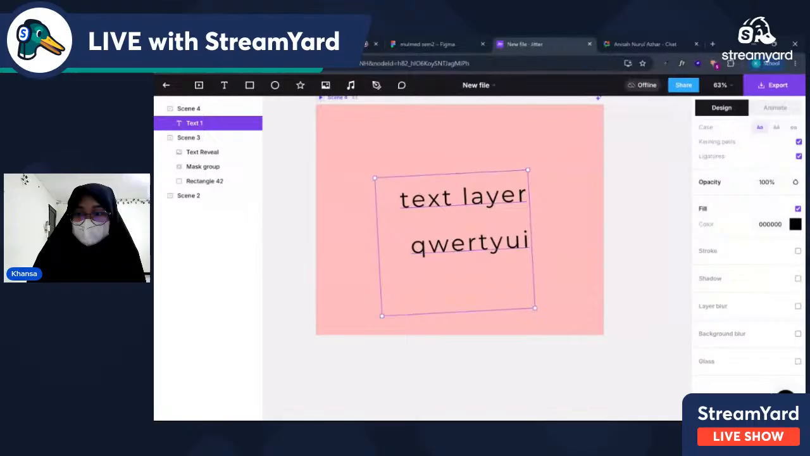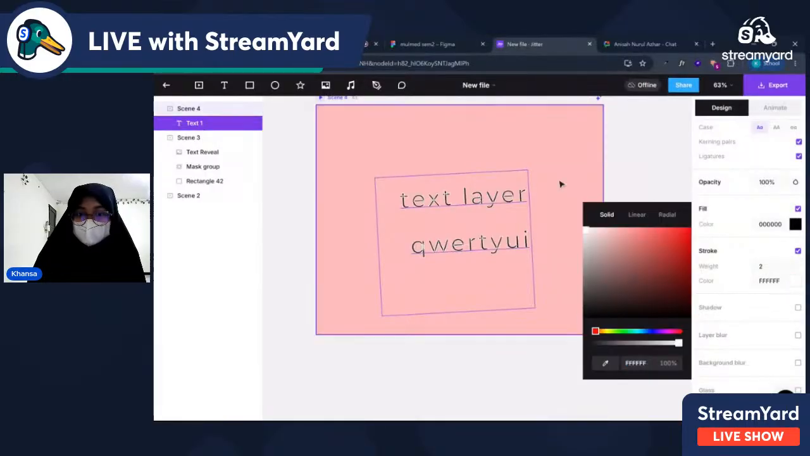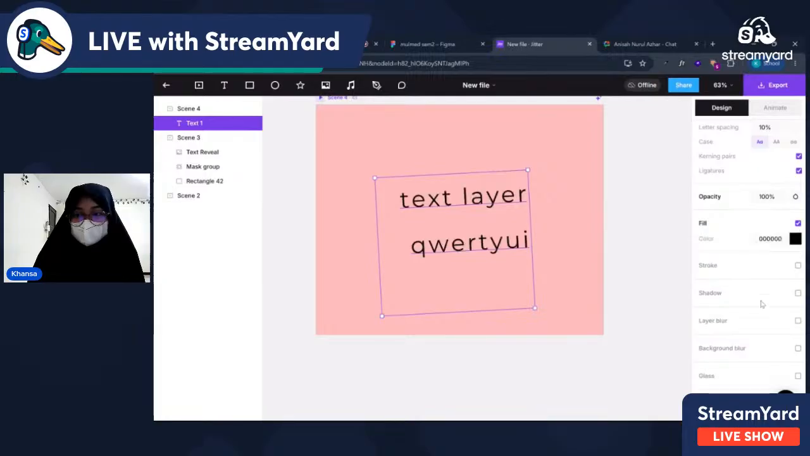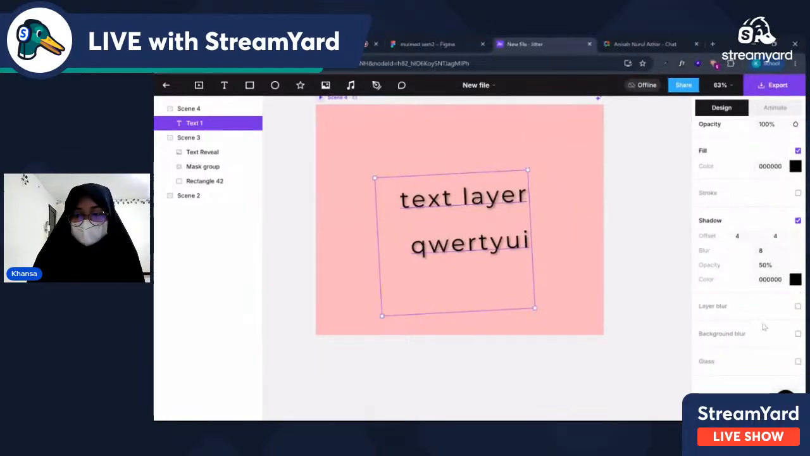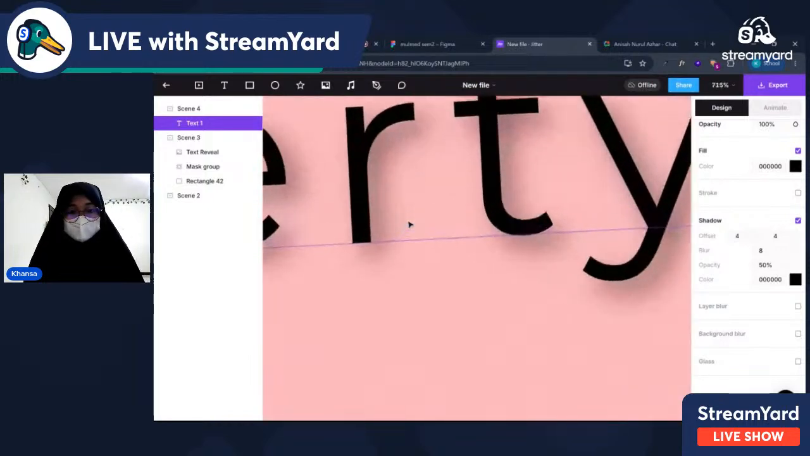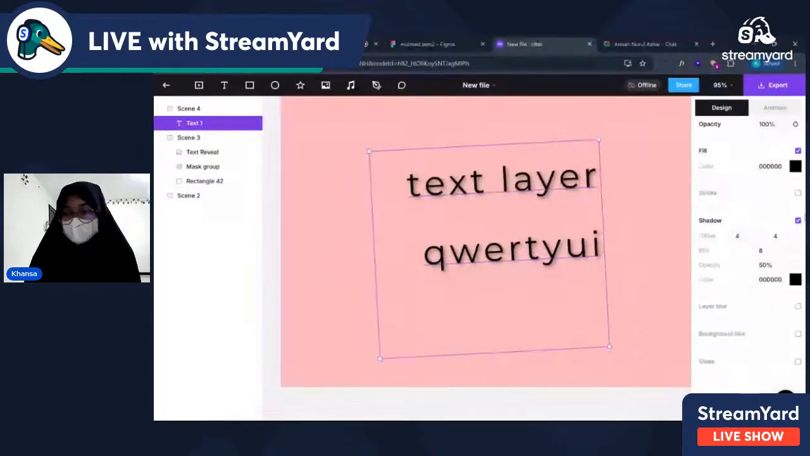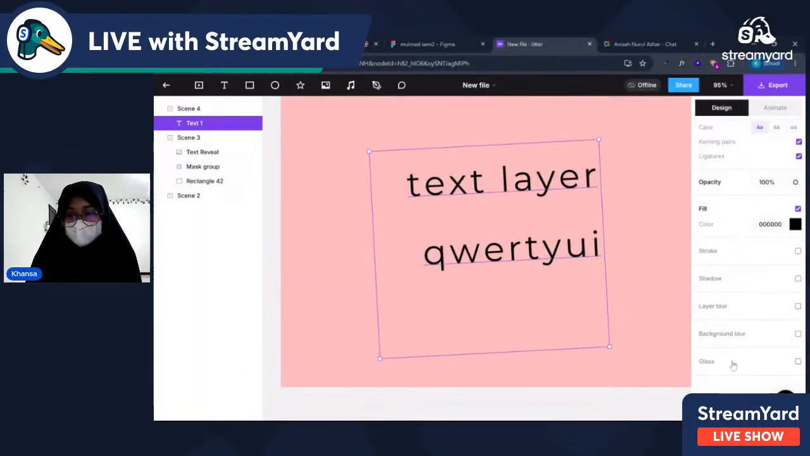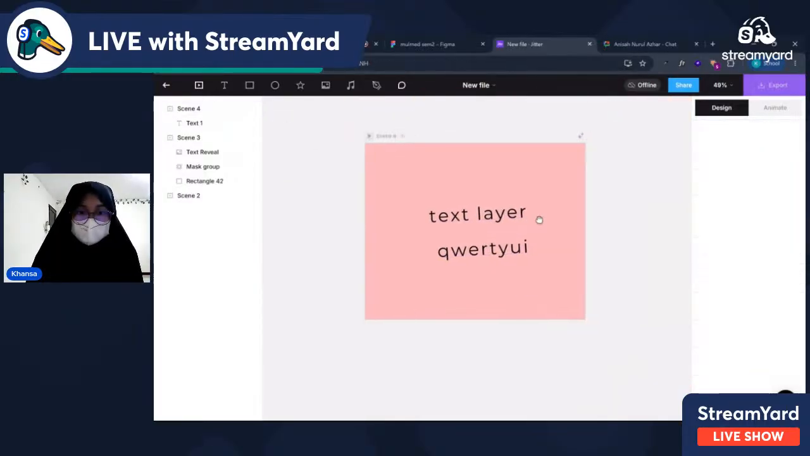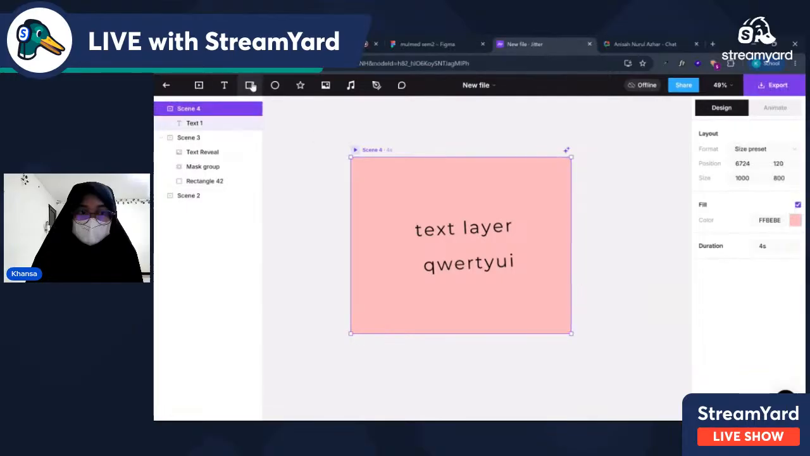And then next you have the stroke. You could decide the outer layer of your text. And then we have shadow to add some shadow on the text. And then you also have some blur, layer blur, background, and also glass effect. But we're just gonna move on to the next one, which is the rectangle.